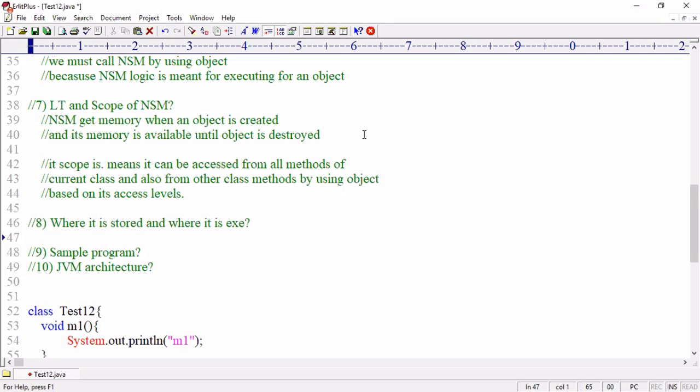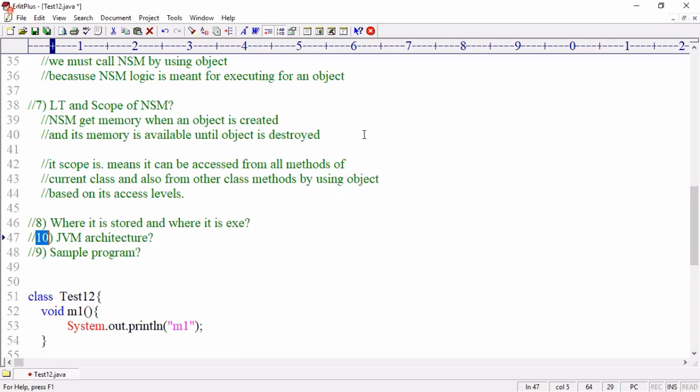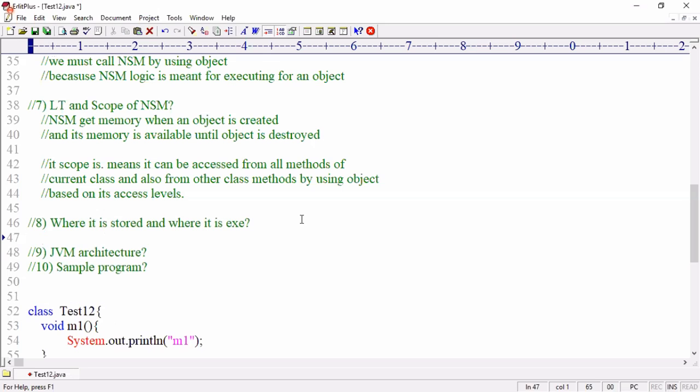Okay, and next, tell me where it is stored and where it is executed. Where is the non-static method logic stored, in the method area or in the heap area? Where is its logic stored and where is its logic executed? Stored in the method area, heap area, or Java stacks area? Stored in the method area.